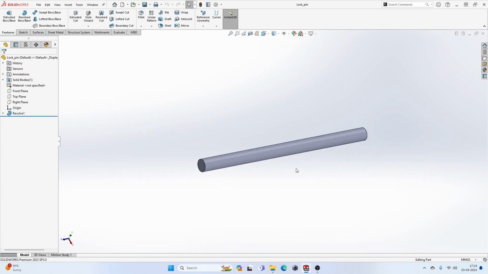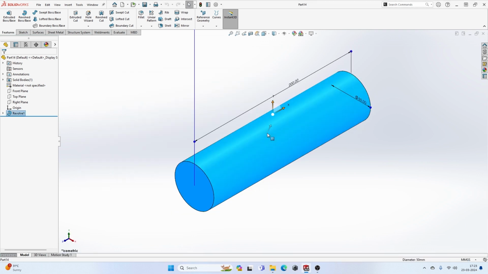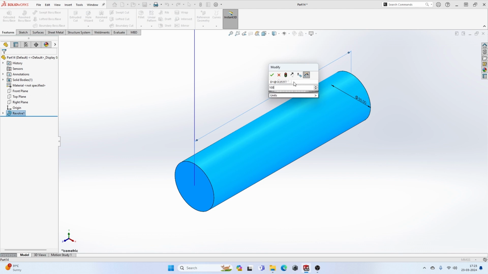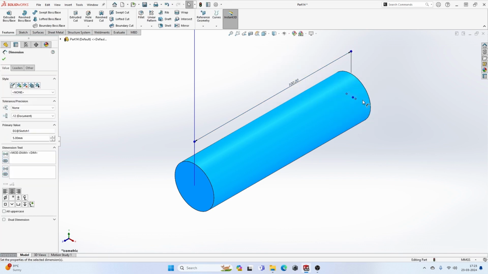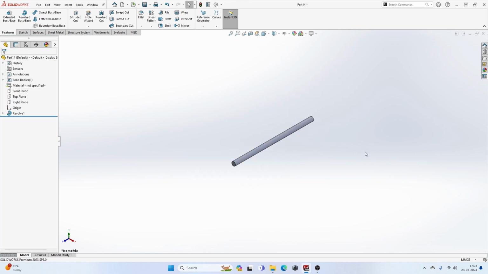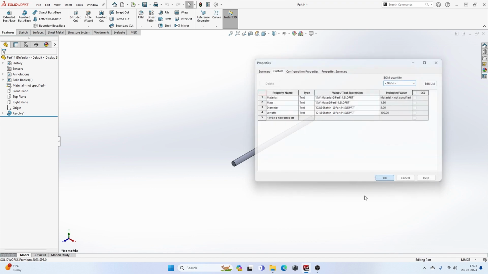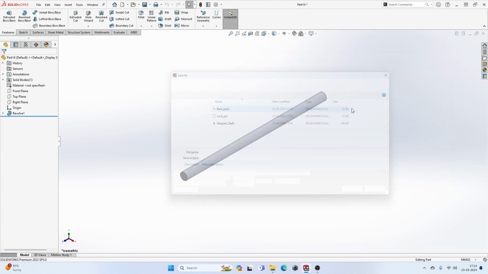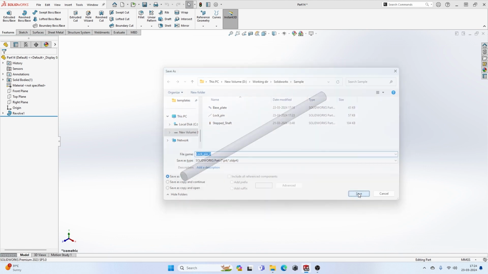So if you want to create one more variant of this, just give Control N, then again select shaft, then give it as 100. Let's have it as 5, and then rebuild it. See the properties, it got updated. Now you can just save it. So you can click this lock pin. Let's say this is variant 2. So save it.